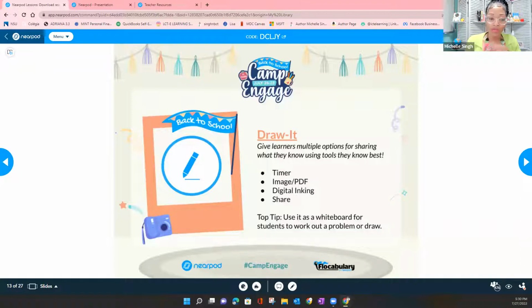Okay, so now we're going to talk about Draw It. Draw It is another formative assessment, and the Draw It activity gives learners multiple options to show what they know using the tools that they know, because they're going to be using things like digital inking, right? Like the inking option, we get to mark something up.